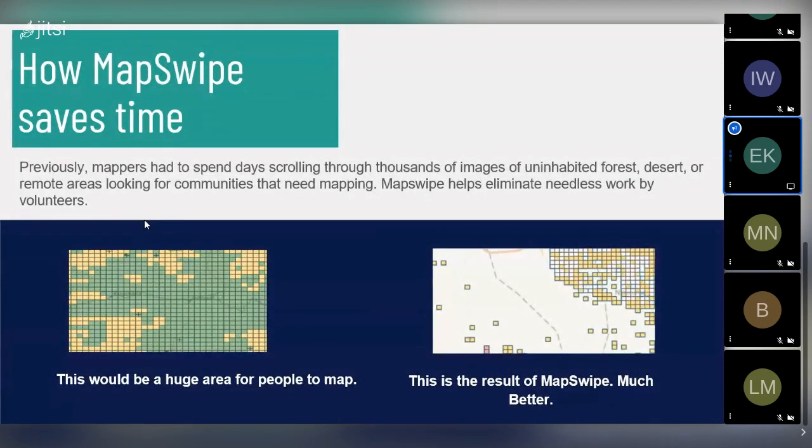Instead of scrolling, here you just see boxes. Whenever mappers wanted to look for buildings or roads, every time they had to scroll through thousands of imageries, and some imageries were not good enough. Even those who wanted to contribute remotely were not able to participate or play a part in responding to such a disaster. So that's why MapSwipe came in, and now it makes it easy for mappers.